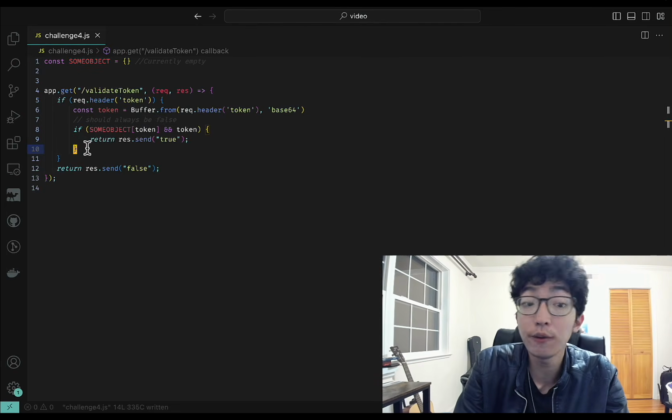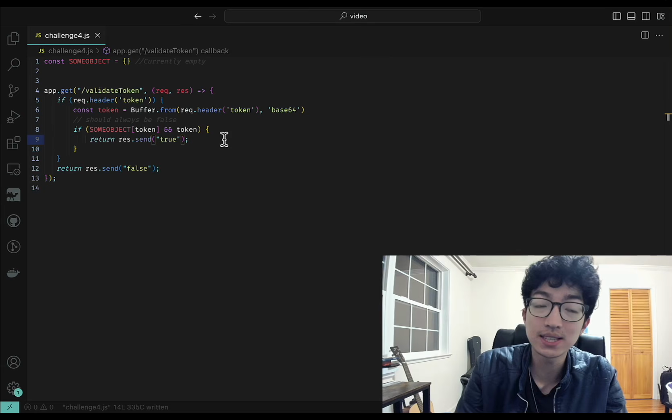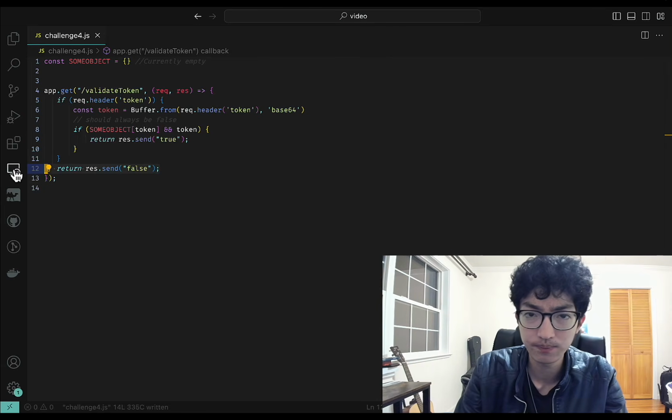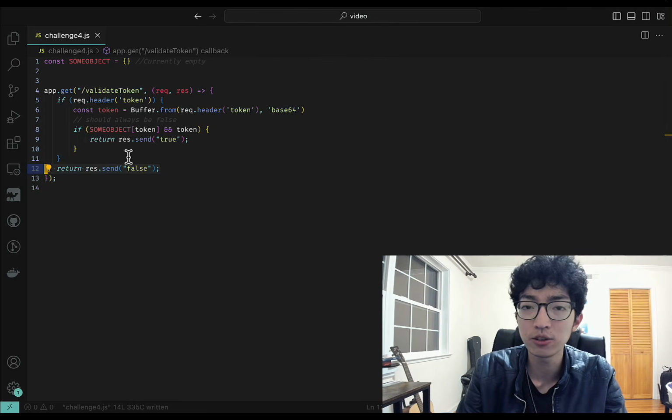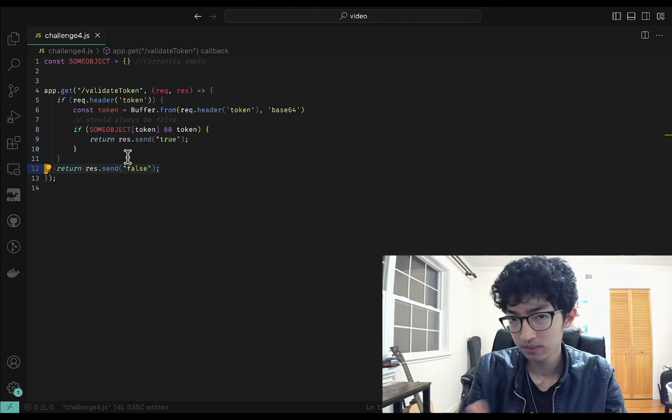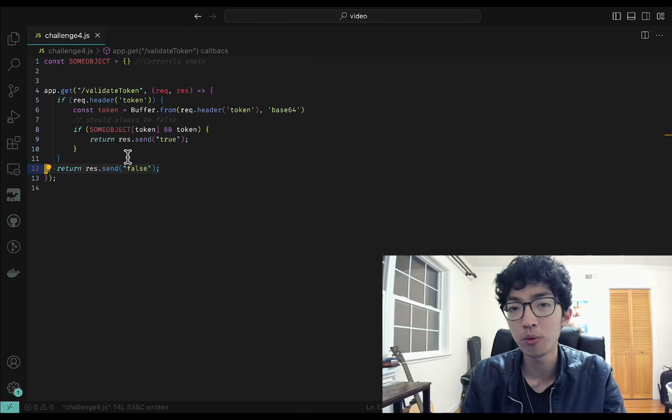And then if it were to be in it, we would send true. But because it's empty, we should always send false in this case. But I'll tell you that there's a vulnerability where we can get it to sometimes send true. All right, I'll let you think about it. We'll come back and talk about what the vulnerability is real soon.